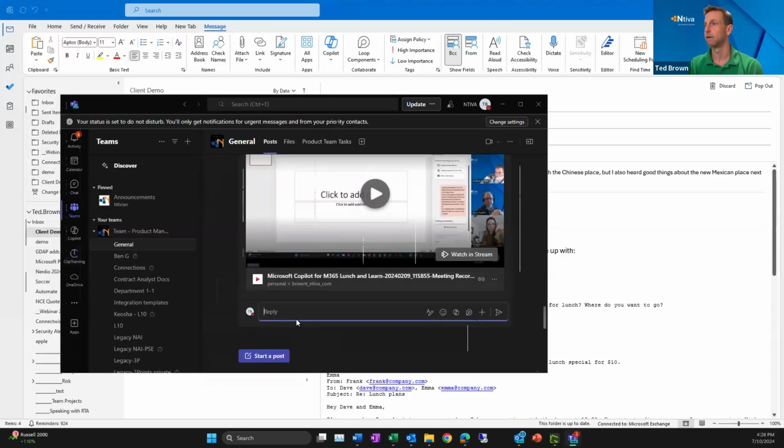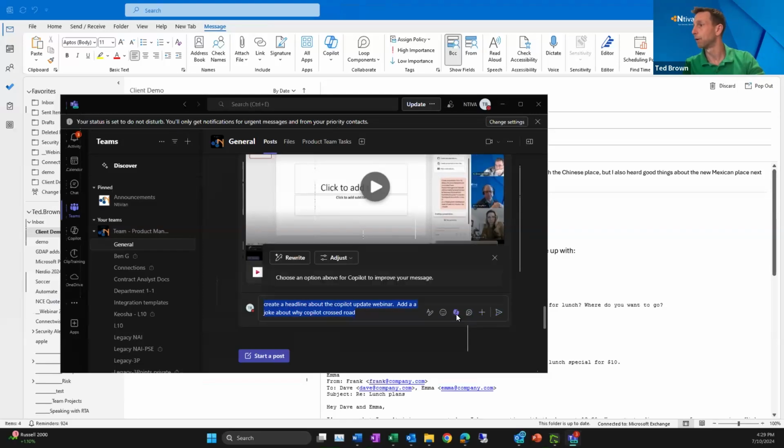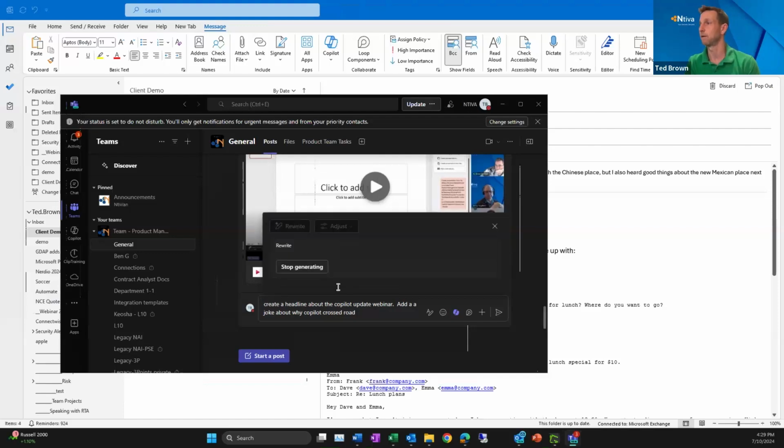So let's go ahead and create a headline about the Copilot update webinar and add a joke about why Copilot crossed the road. So I can hit this, copy this. There's a Copilot button right here. Go ahead and rewrite. So you can actually help this rewrite what you're trying to get across. Create a headline, update a webinar, include a lighthearted joke about why Copilot crossed the road. Let's go ahead and rewrite that.